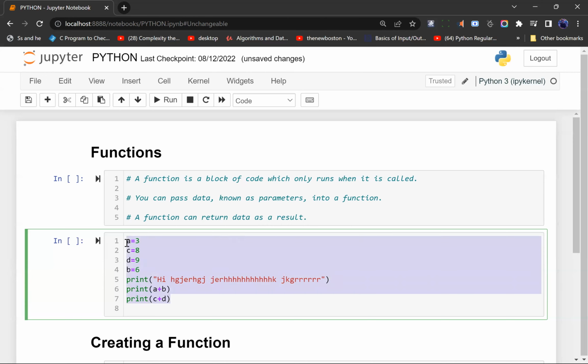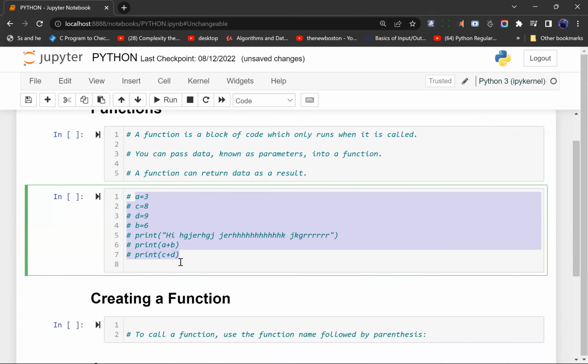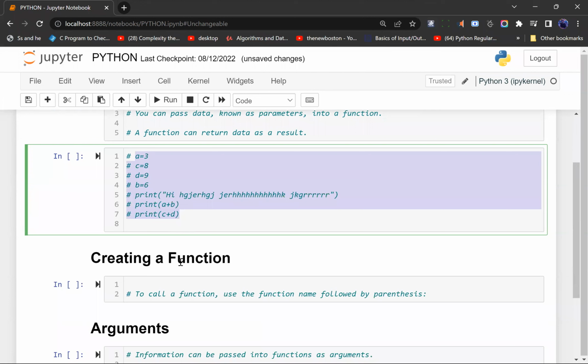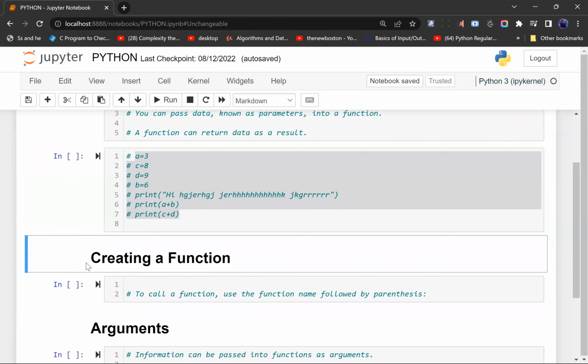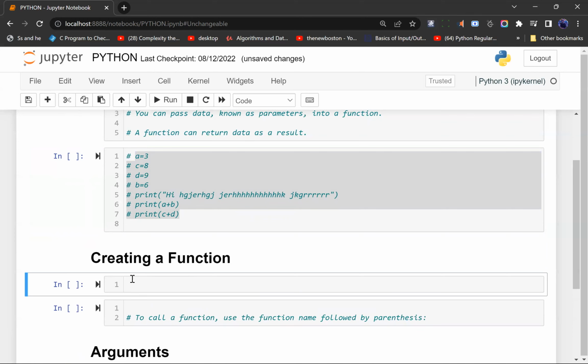Now we will see this example again, but first let us see how we can create a function. For creating a function, there is a keyword known as the def keyword. First I will write the syntax of the function. We will write the def keyword, which tells our interpreter that from here a function is starting, and after the def keyword we will write the name of the function.